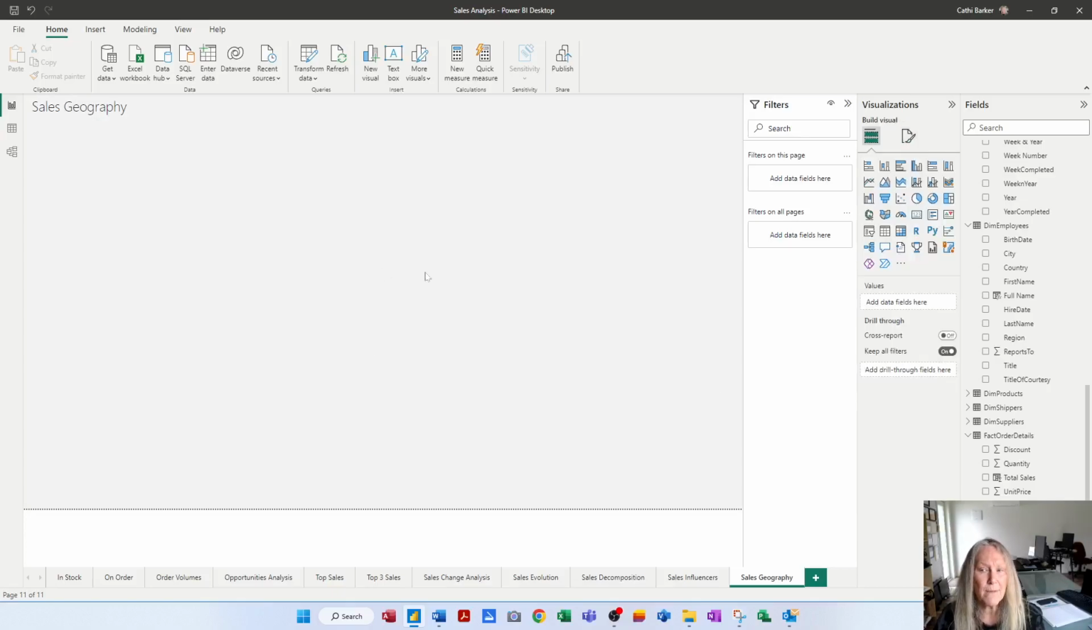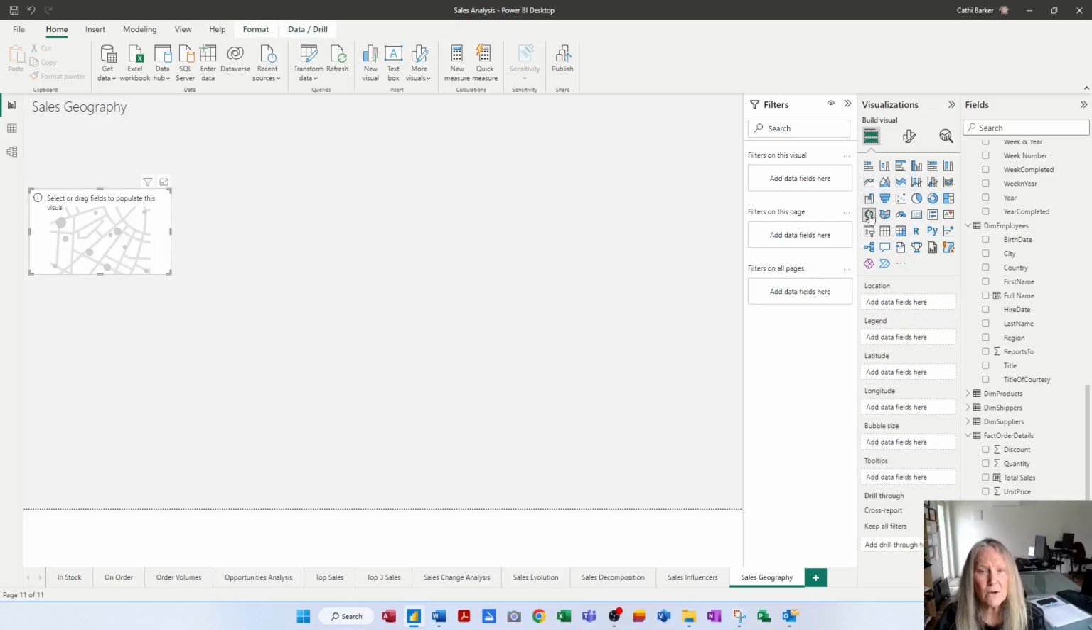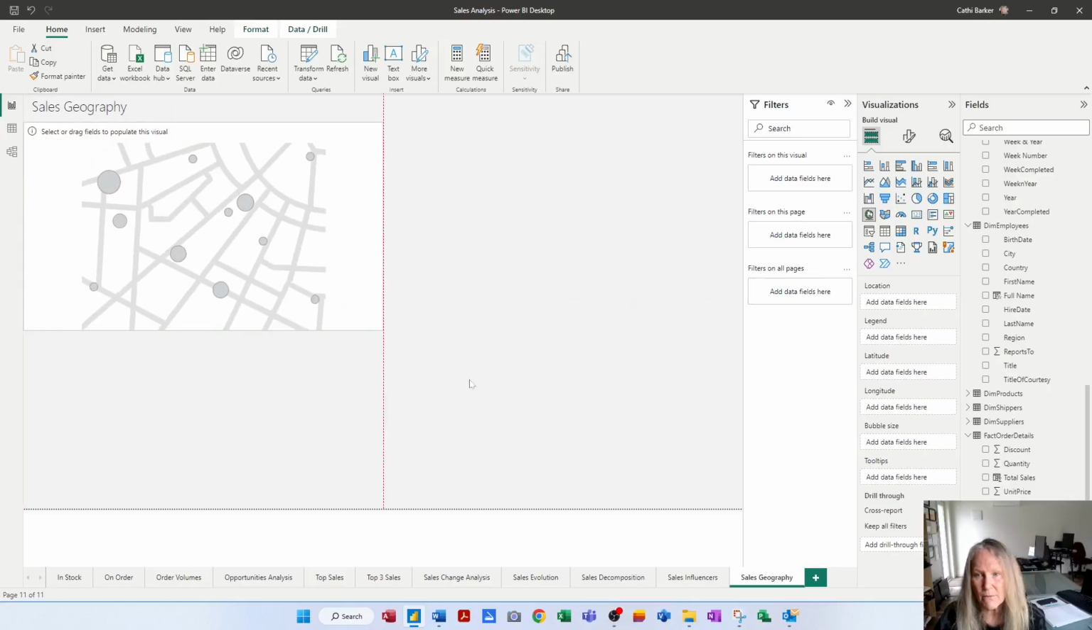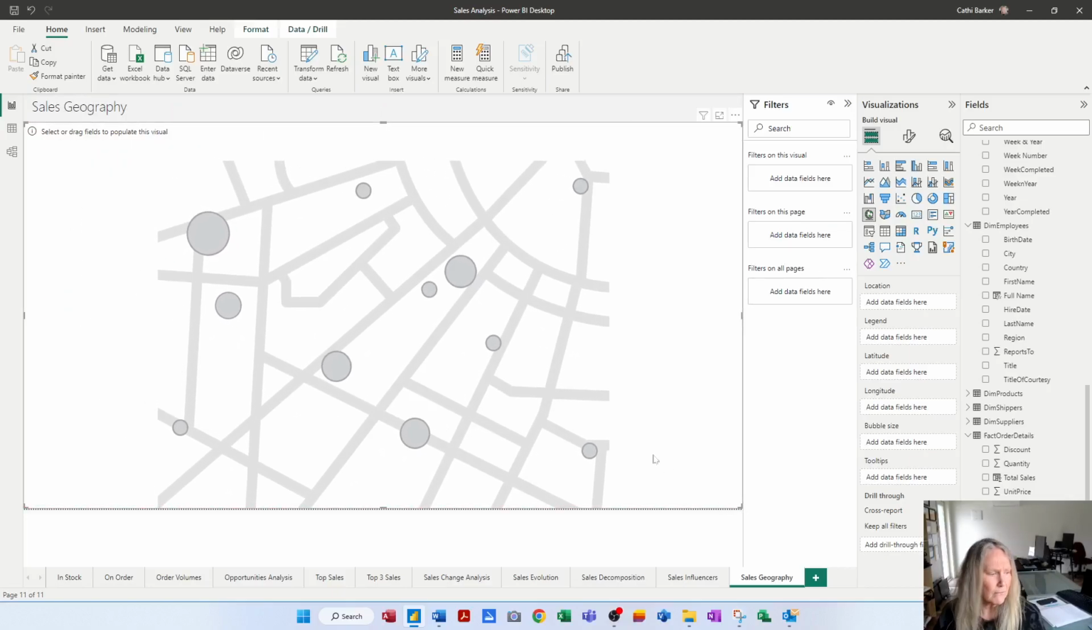Now I'm ready to add my map. Now on my visualizations pane, there's actually two types of maps. This map is a filled map, but this map is the one I'm after. Click on map and then move it and resize it to pretty much take up most of the page. Now I decide what I want on my map.